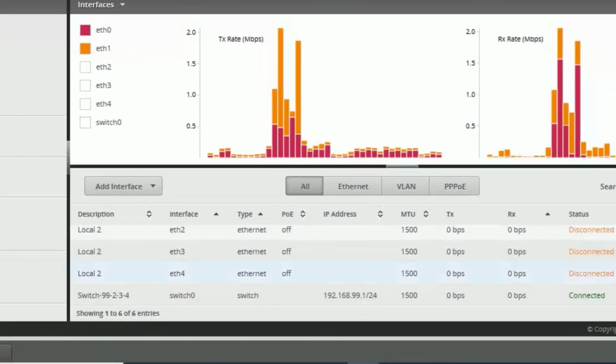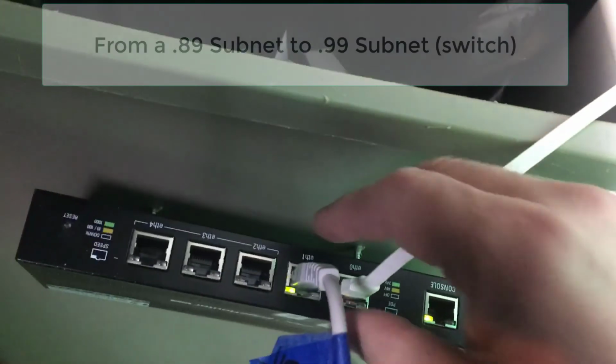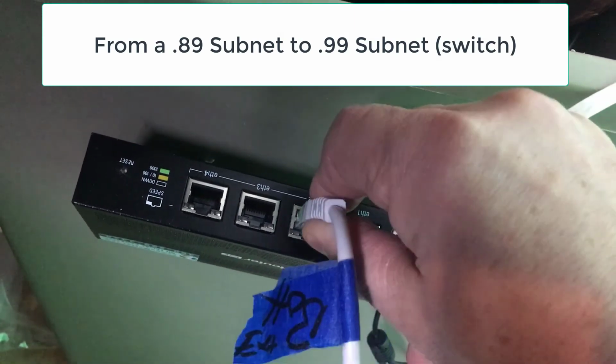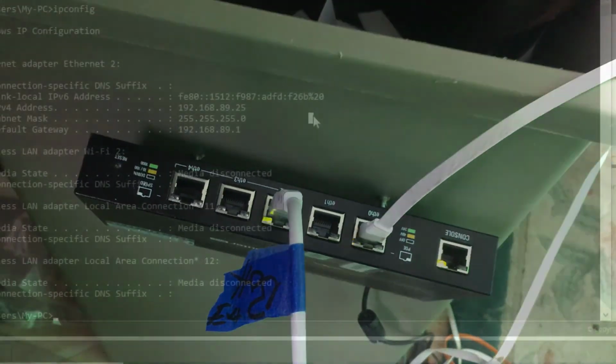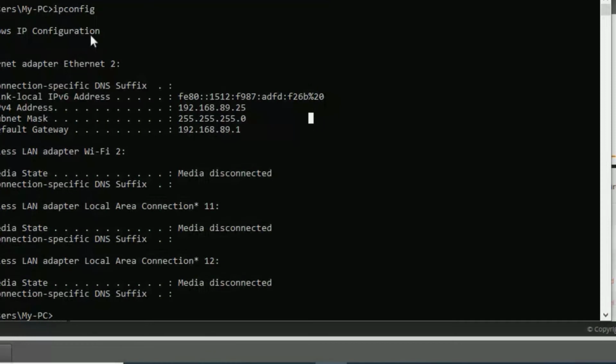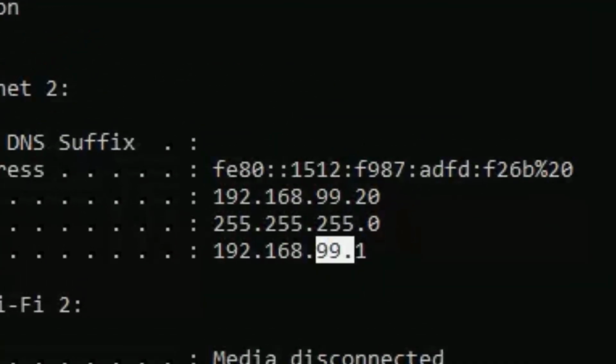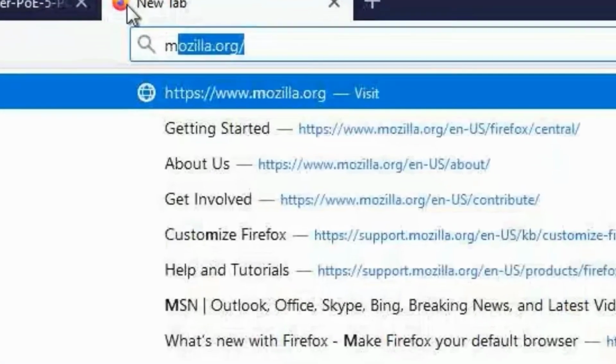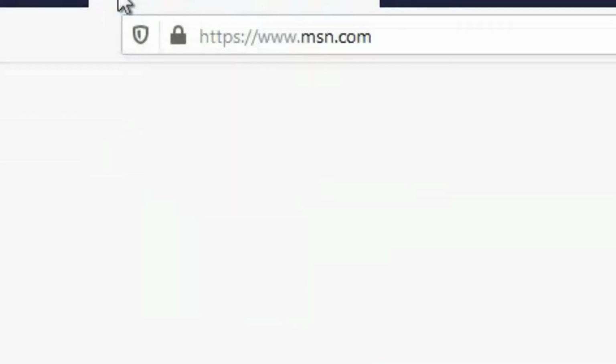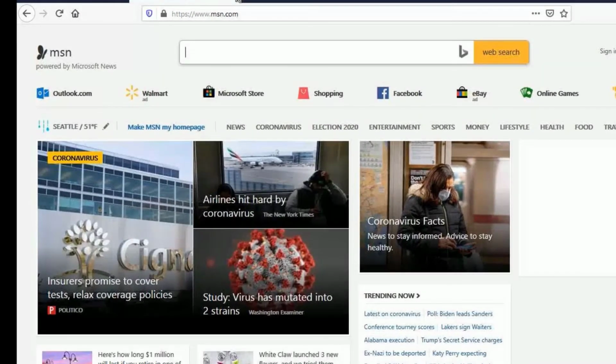I'm now going to move my cord from eth1 over to eth2. That's done. Okay, so right now we have .89 from when I was on the first port. Now we'll do another IP config, and that should show us 99. And it does show us 99. And we are currently on the internet. So now 89 and 99 are configured. Comes up a little faster in Firefox. Okay, so that's working like it's supposed to.